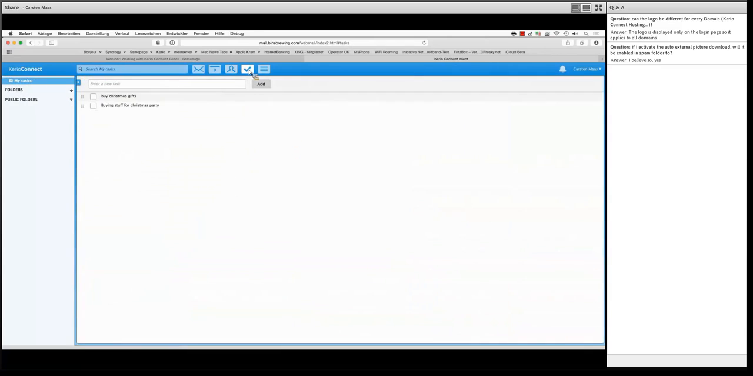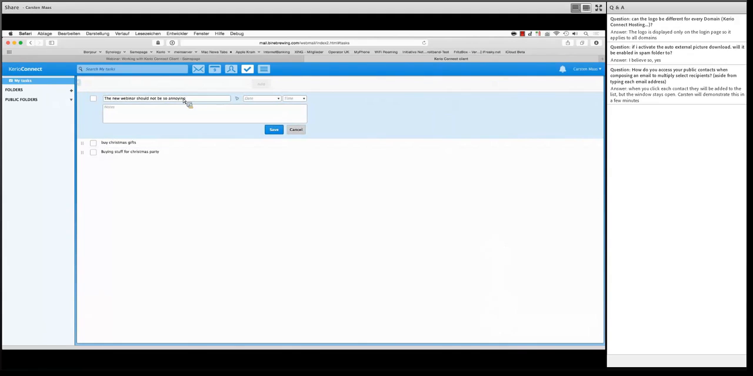I move over to the task lists. I can add a task, for example, let's say, the new webinar should not be so annoying. I say add. And if I want to schedule a time when I should be reminded about this task, I just double click on it and I can specify a date and a time when I would like to have the reminder, and I can even add some notes on what things need to be done.